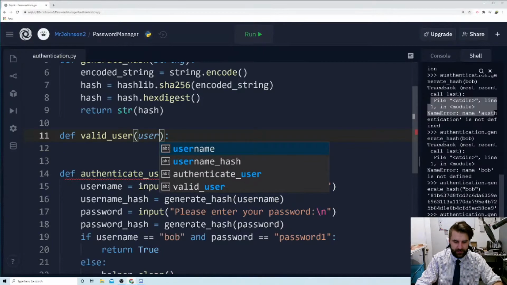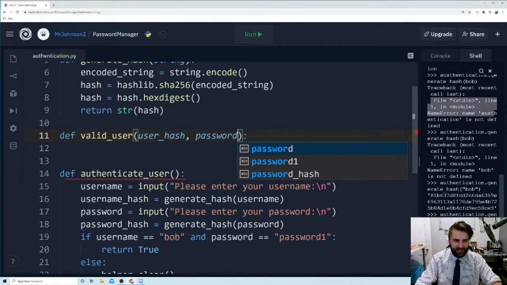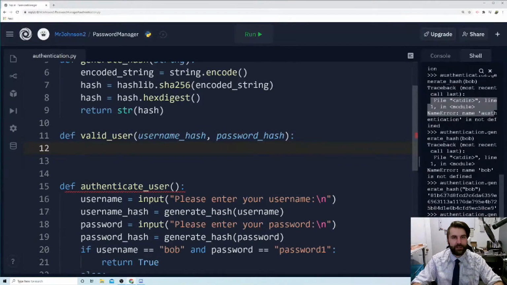Okay, so we're going to define valid user, and in this function, what we want is the username hash and the password hash. I feel bad for putting user. I should put username. That's lazy. Come on. Okay, username hash and the password hash. And what we're going to do is read in the contents of our users.txt.